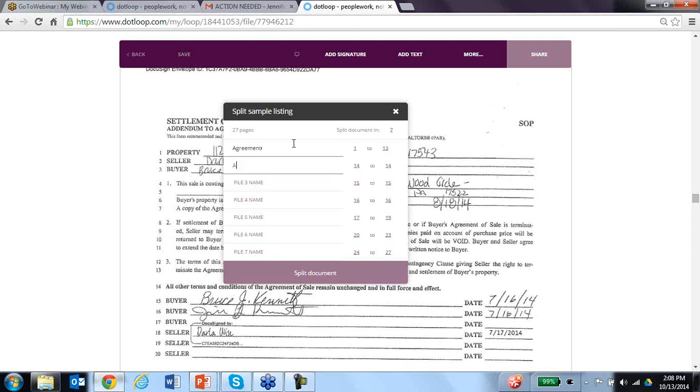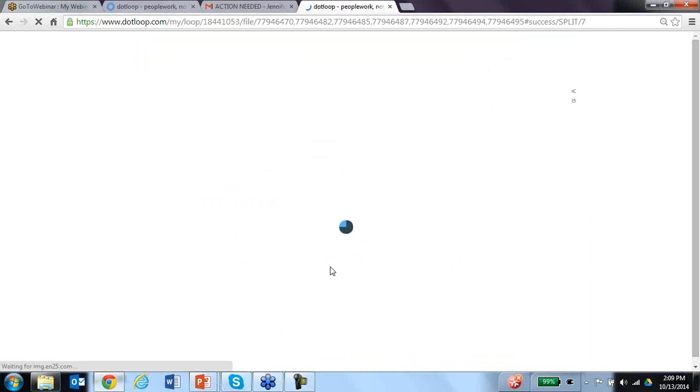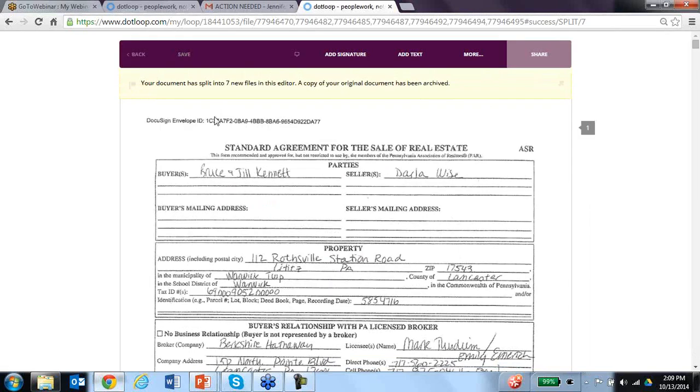So agreement, this is an addendum. So the next one could be 5 from page 15, and it's 2 pages, so page 15 to 17. Let's say it's the consumer notice. So you can name them as you go, and then you can do split document. So let's say I went through and I did all the page numbers and I named all of them. Now it'll split your document, split your one big PDF file into 7 separate documents.